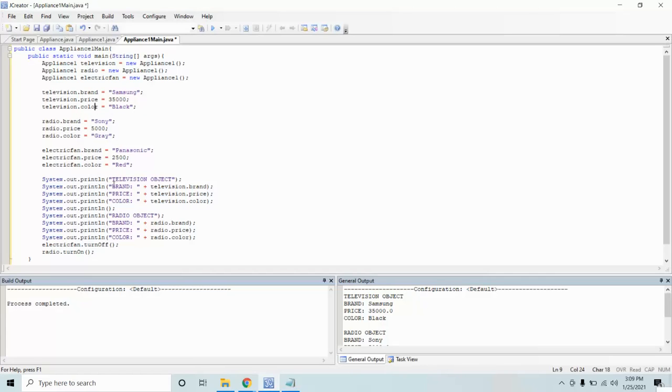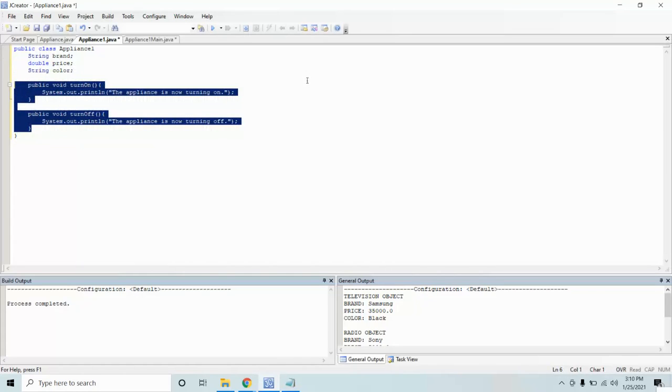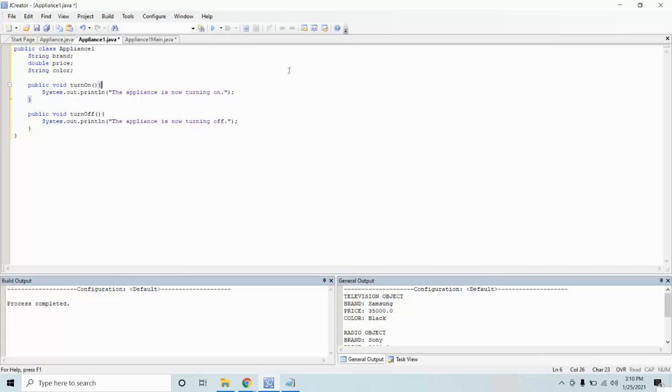Okay, then, let's try to run our appliance 1. Again, appliance 1 should only contain its properties and behaviors. That should be all its content. Okay, so let's run it.